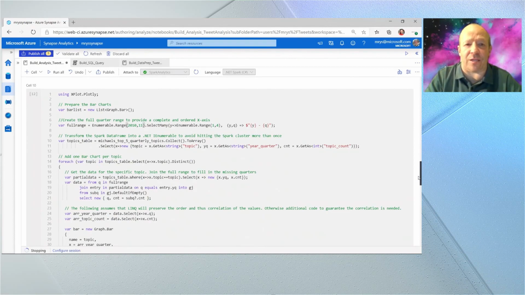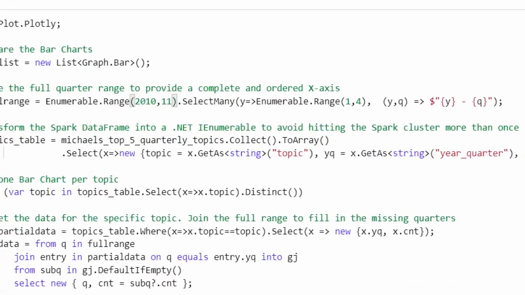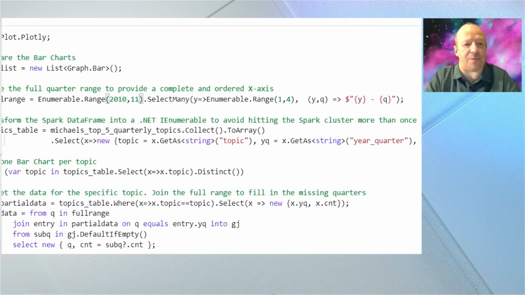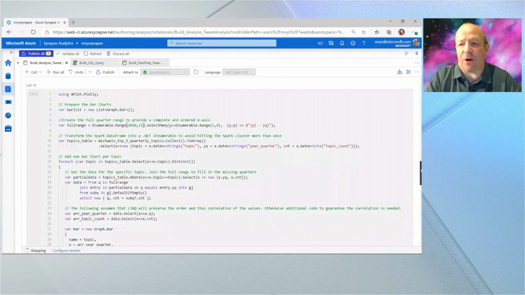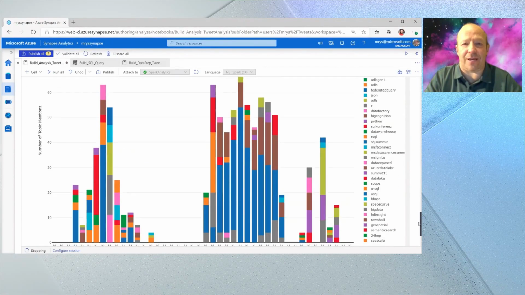Primarily, I'm using the Plotly library, and I now take the data frame that I created earlier, and I collect it into an array and use, again, this time in-memory local inside the notebook expressions to go and run some LINQ expressions to build up my bar chart. So all said and done, the result will look a little bit like this.